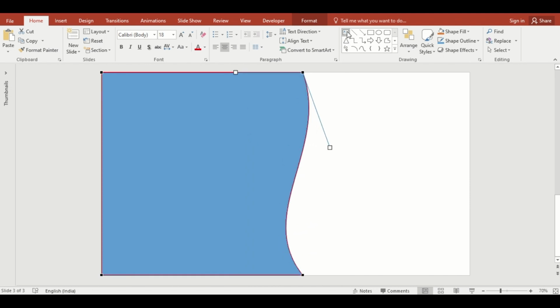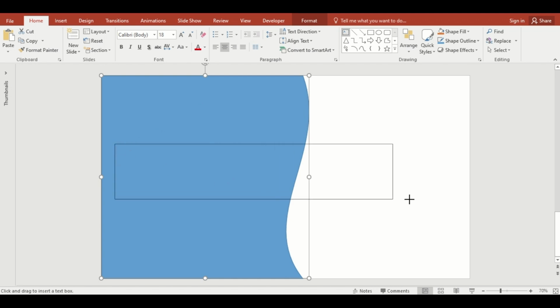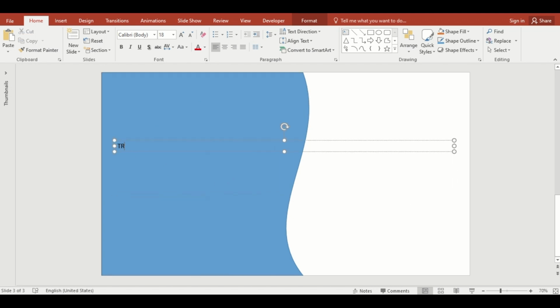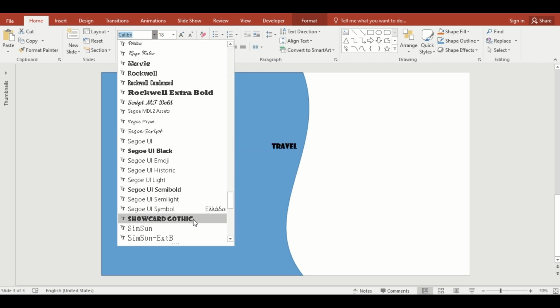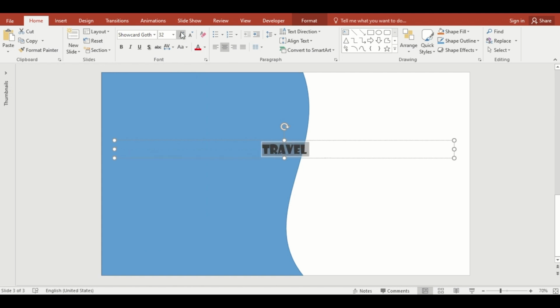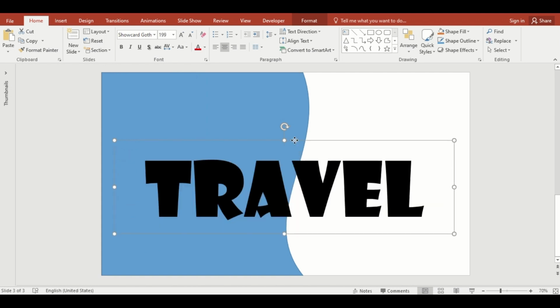Now select the text box, type your title and center it on the slide. Use a bold font like Showcard Gothic for a cinematic look and increase the size of the text.